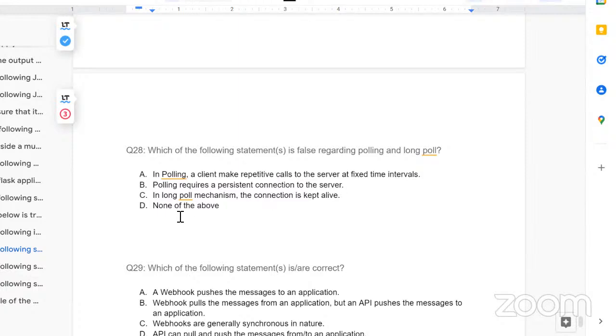Third option, in the long poll mechanism, the connection is kept alive. That is true because we wait for the server to respond with some data. So the third option is also true, and of course the fourth option becomes wrong. So A and C are the true options for this particular question. Any doubts in this? No, sir. Clear.